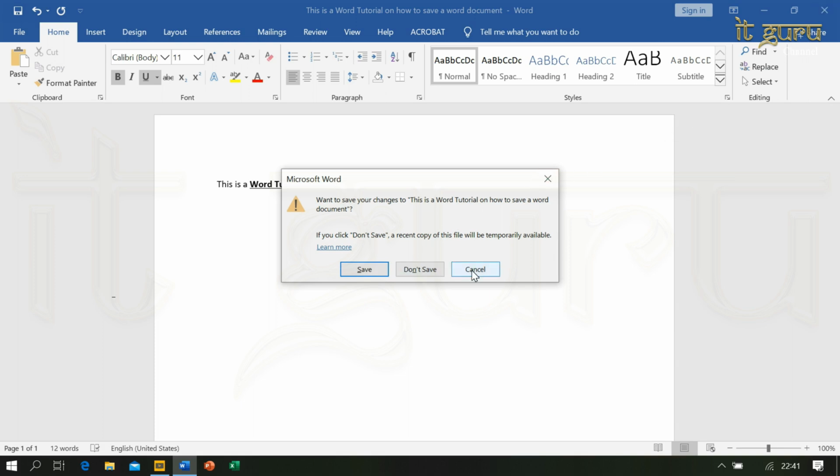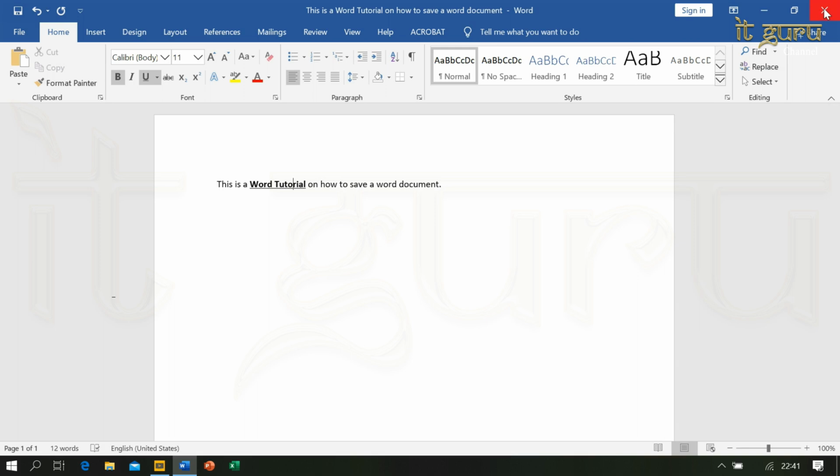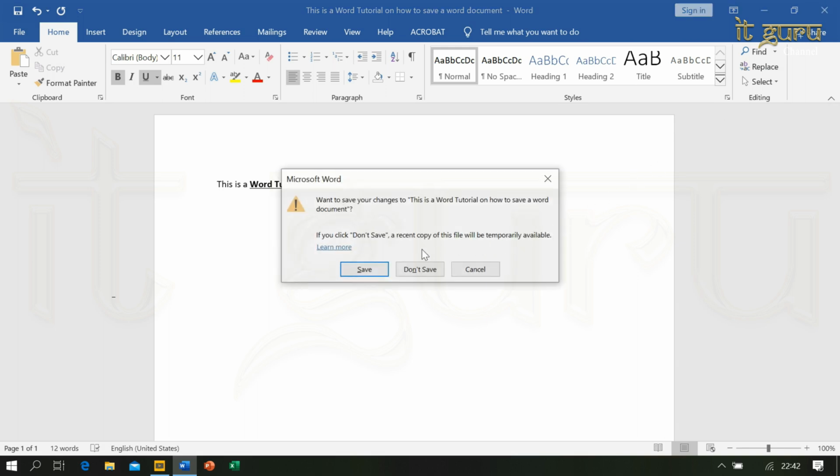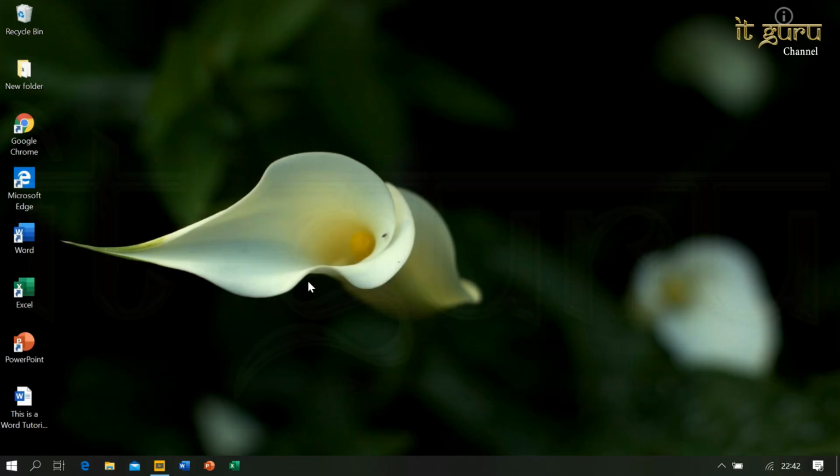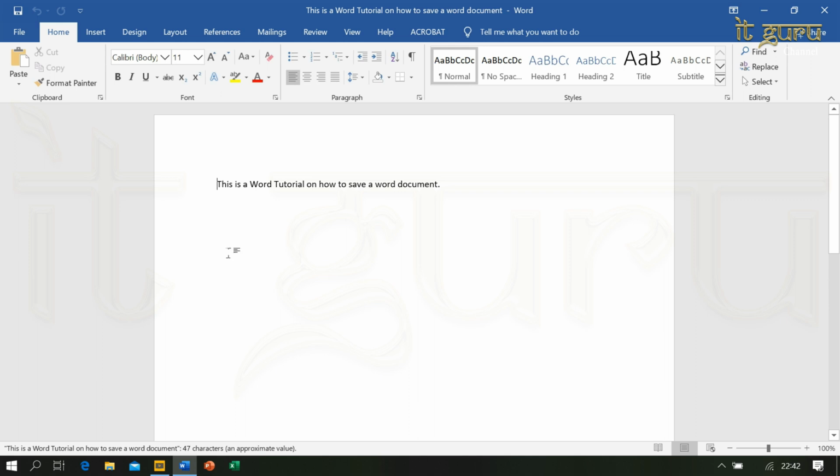Cancel button returns you back to your Word interface. Let's see what happens when we click on Don't Save button. In fact, if you click on Don't Save button, your work will not be saved. Notice the words Word Tutorial. It was set to bold, but it has not been saved.